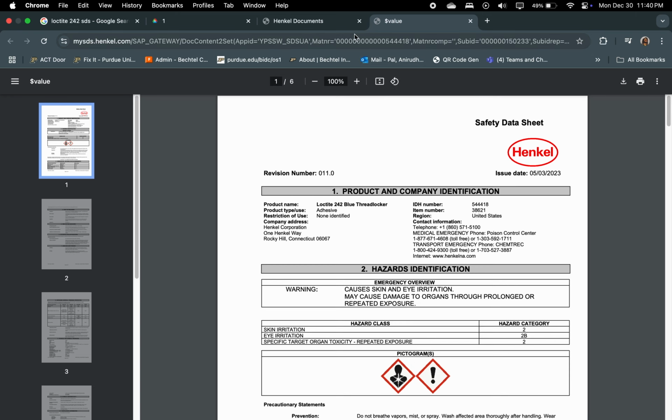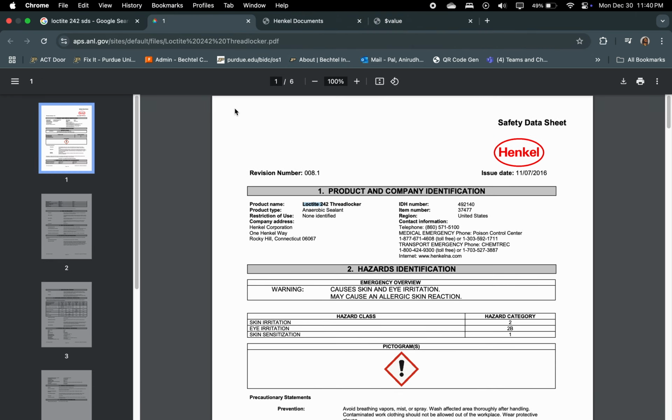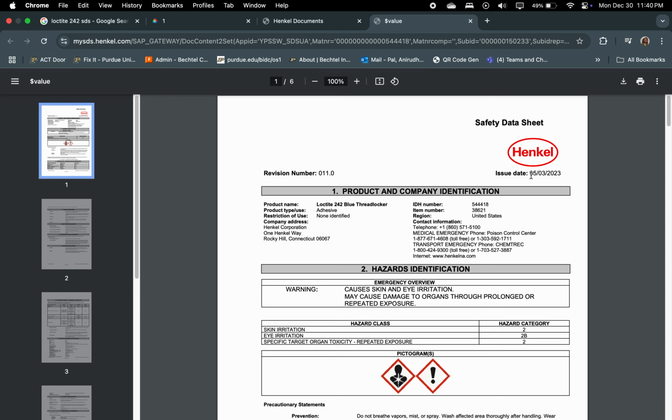Now, I want you to pay close attention. The immediate Google search result has an issue date of 11/7/2016, and the official one from the website has an issue date of 5/3/2023. The reason it is important to get the latest variant from the manufacturer is because our understanding of chemicals change over time, and thus the communicated hazards and safety procedures do get updated. And we do not want to base our assessment off of outdated data.